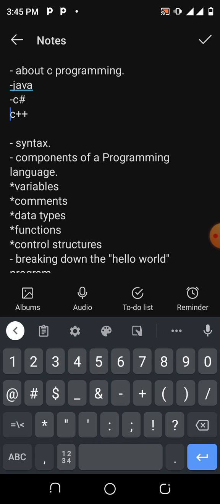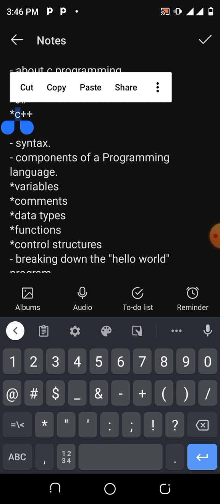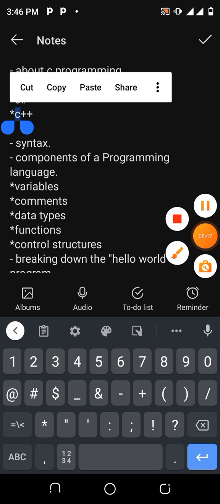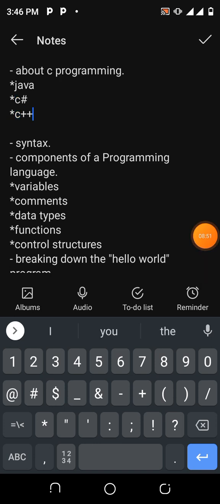So once you learn this programming language, it will be very easy for you to learn these other languages. In fact, C++ is like a replica of the C programming language. They are extremely the same. The way of coding C++ is very similar to the C programming language.